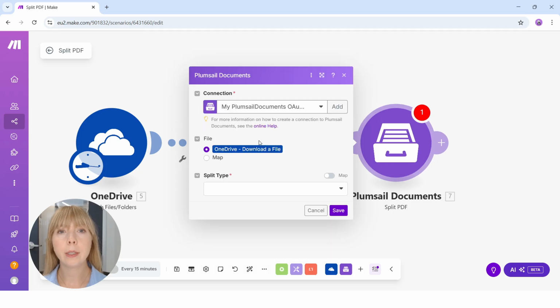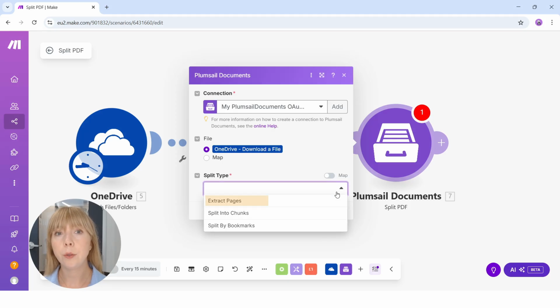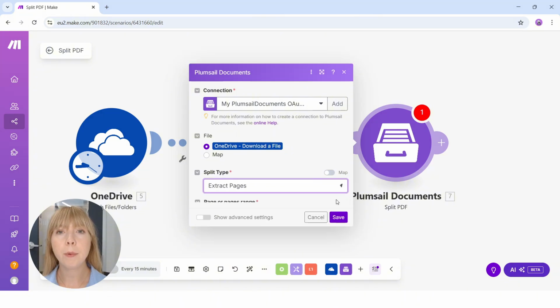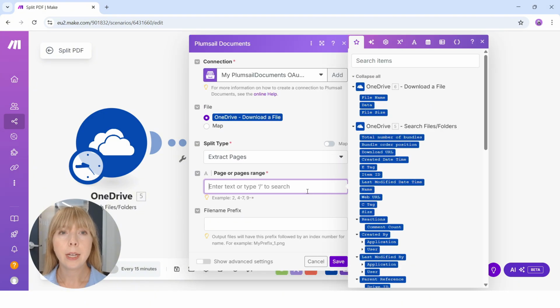First, in the File field, we will keep the selected OneDrive Download a File option. And let's look at all the options how we can split the file. You can either extract specific pages, for example, page 2, 10, and 16, or split document into equal-sized chunks, for example, from page 2 to 10, or split by bookmarks, if you have them in your document. In our case, we will select Extract Pages and type page 2 in the page range field. So depending on how your document is structured, you can easily adjust the logic without extra tools needed. You can also add a prefix to the file name, if needed, of course, and we can click Save.